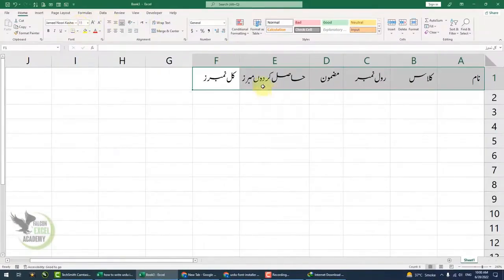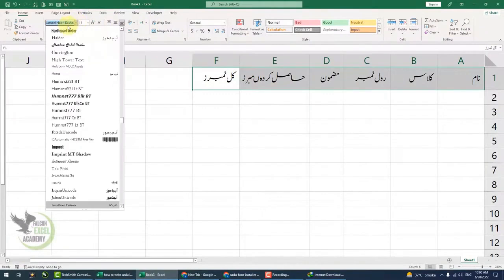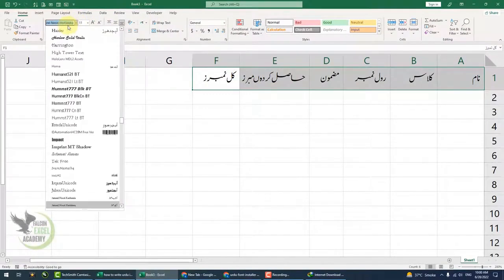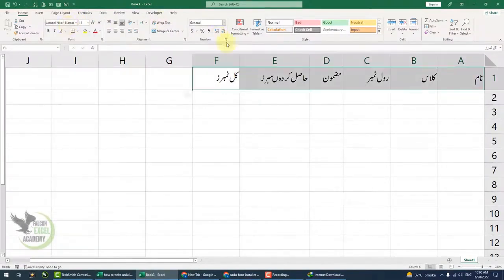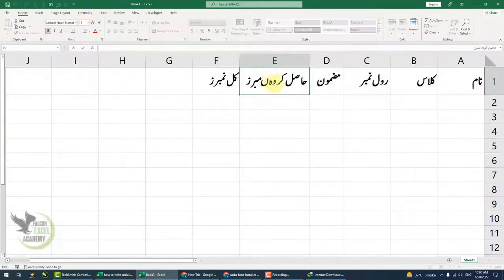And if you click here, you'll see one is Jamil Nouri Kashida, and we also have the Jamil Nouri Nastalik font, so we can use that here as well. You can make it bold, and if you want to change the font size, you can do that too. And from here, if you want to rewrite it because there was a mistake, for example, here we wrote Hasil Karda number 8 ship. So let's correct it to Hasil Karda numbers.